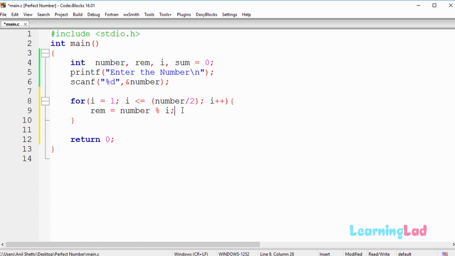So for every iteration, this I variable's value will keep on changing. It will start from 1, and it will keep on incrementing to 2, 3, 4, and like that, if this condition satisfies. And for every iteration, whenever we're gonna find the remainder, we're gonna store that in this rem variable. So now we have the remainder in this rem variable. Now the next thing that we want to do is we're gonna check whether that remainder value which we have, whether that is equal to 0.